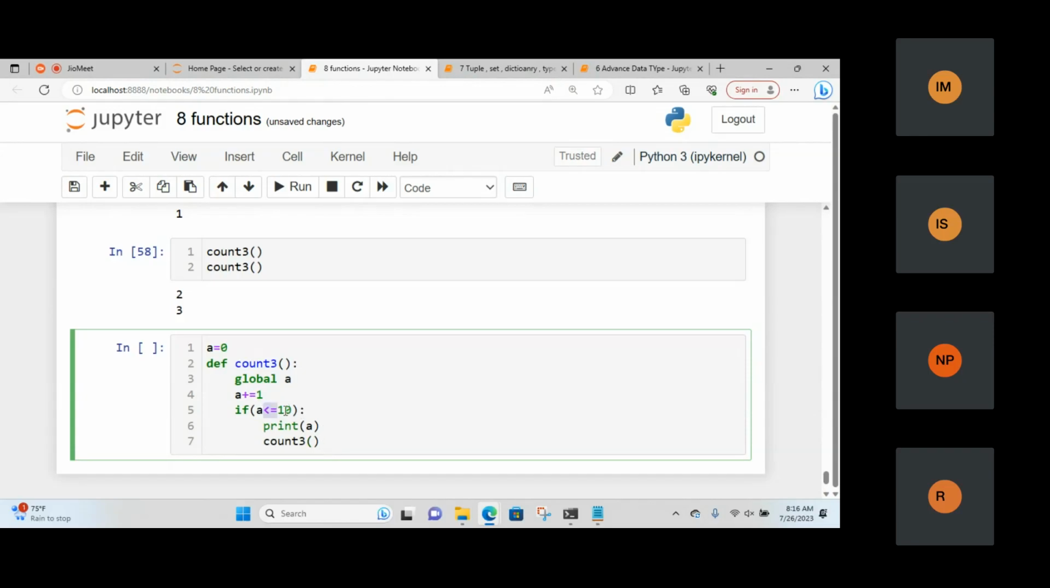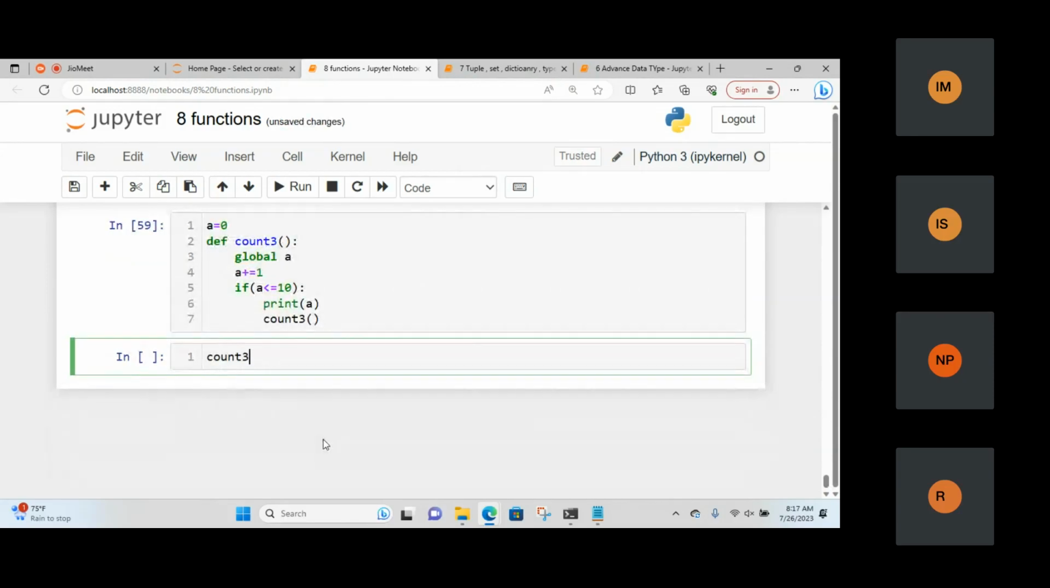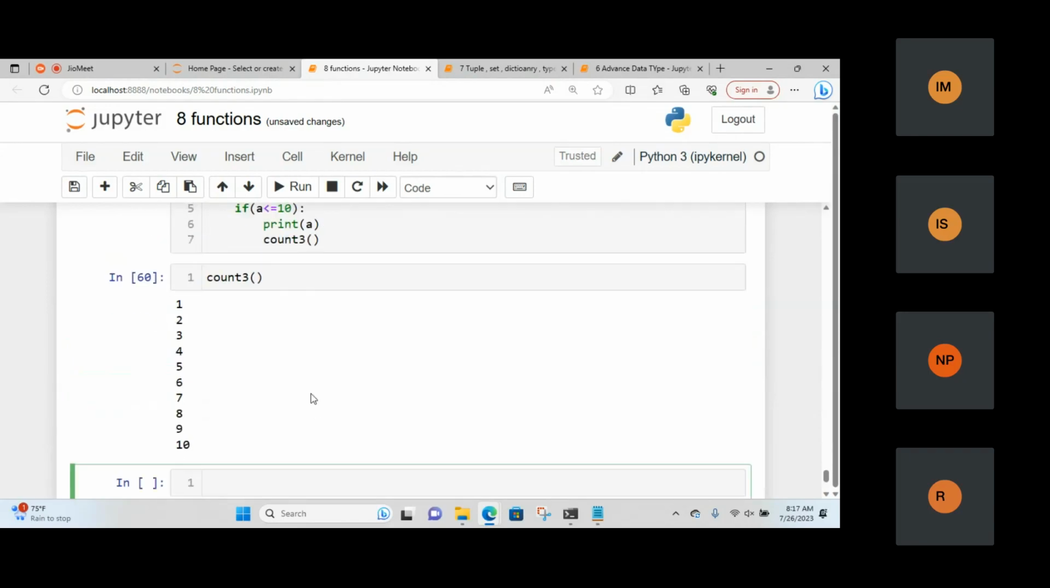Now you can see we are mentioning the end point, A less than or equal to 10. First A becomes 1, and 1 is less than or equal to 10, yes, so it will print 1. Again it will recall, and 1 becomes 2, and it checks 2 is less than 10, yes, it will print 2. Like this 3, 4, up to 10. 10 is equal to 10, yes, so it will print 10. Now 11 is not less than or equal, so it will close. So now you can see if I print count 3 only one time, all 10 numbers are going to print.